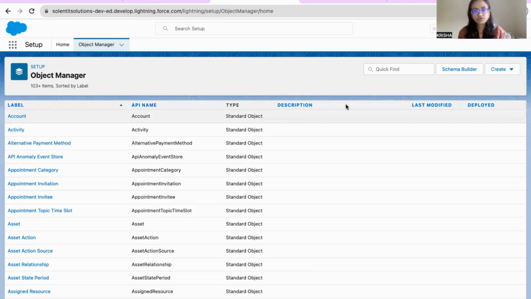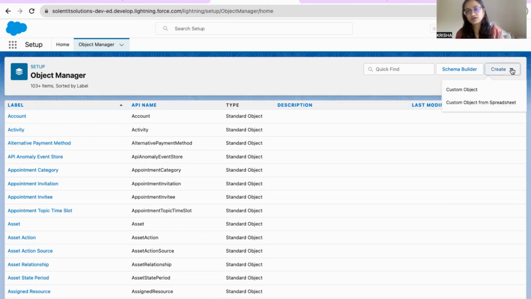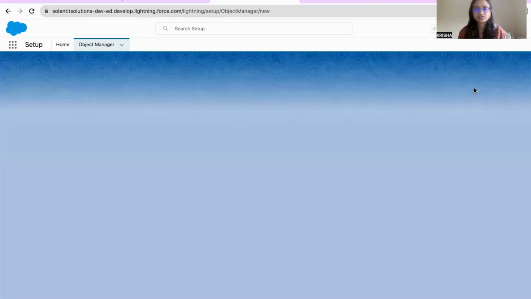So here I just want to show you how you are going to create an object. Here you have the button called create, because already you have the standard objects, no need for us to create the standard. But when you say create here, when you click on this, here we have a standard or custom object. You click on that link.